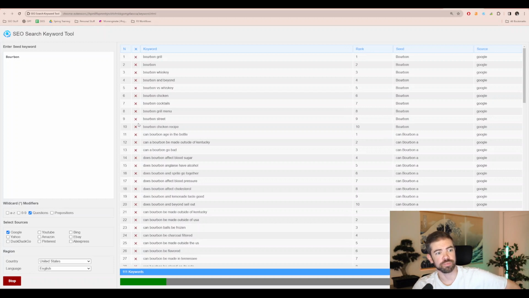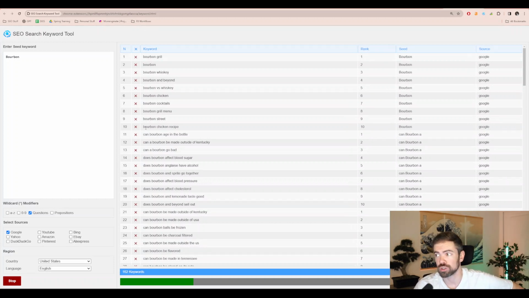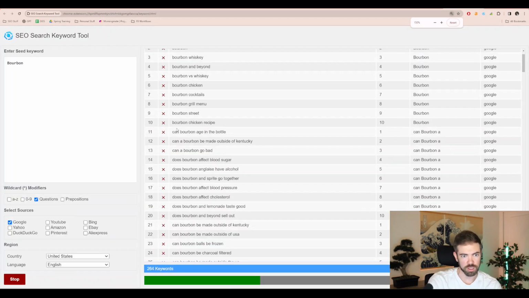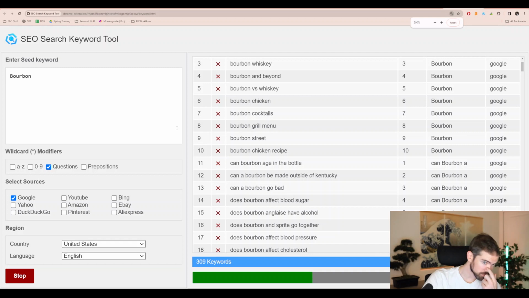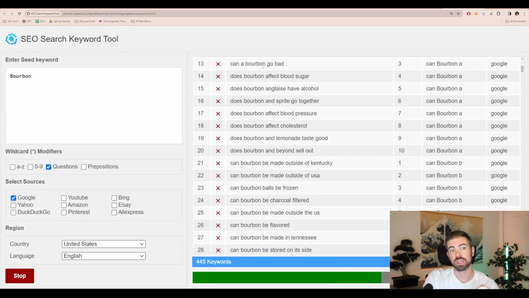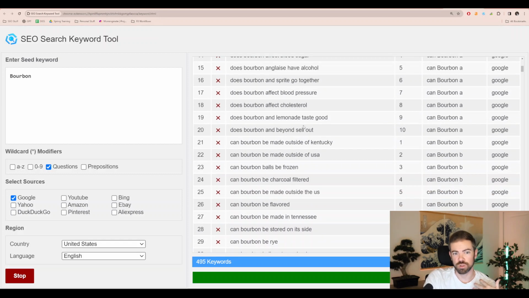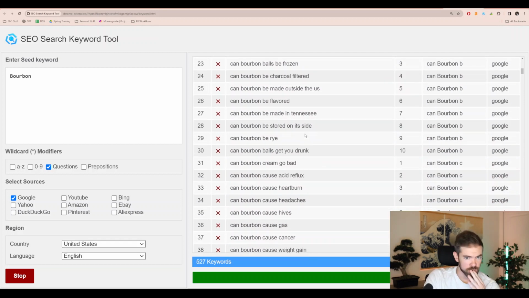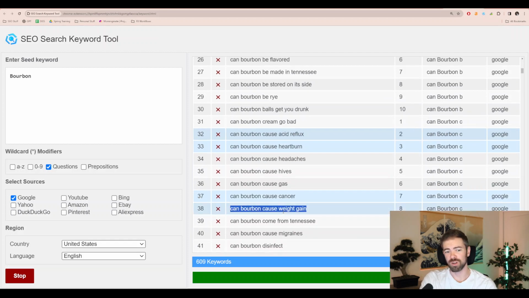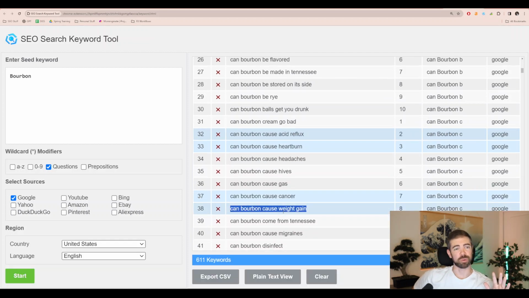Now, the key to this is you want to find patterns. So we're going to find patterns. Take a look with me. Let's make the screen a little bit bigger. All right, so we know about blood pressure. We know we're talking about nutrition, so that works perfectly. Can it go bad? We might be able to put it in there too. Cholesterol, that kind of stuff. Acid reflux, heartburn, cancer, weight gain, all of these are great. Migraines, all of these are great health facts.